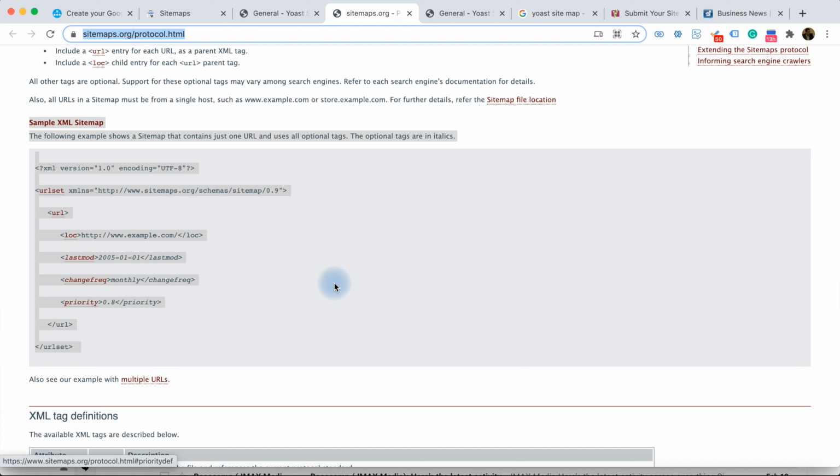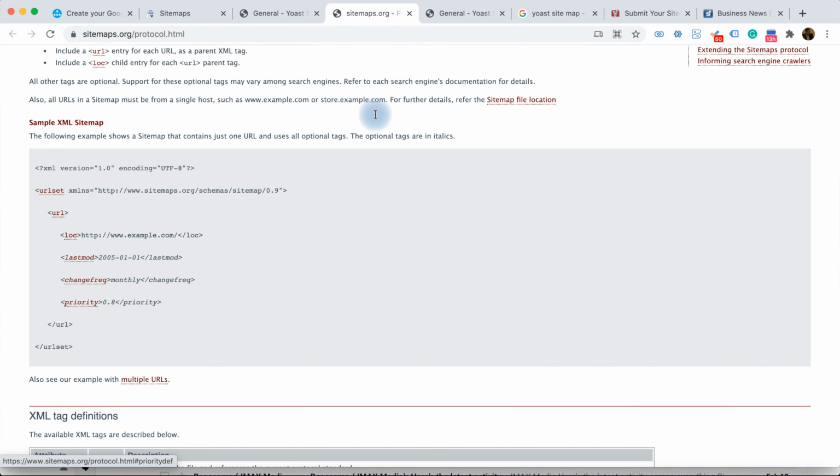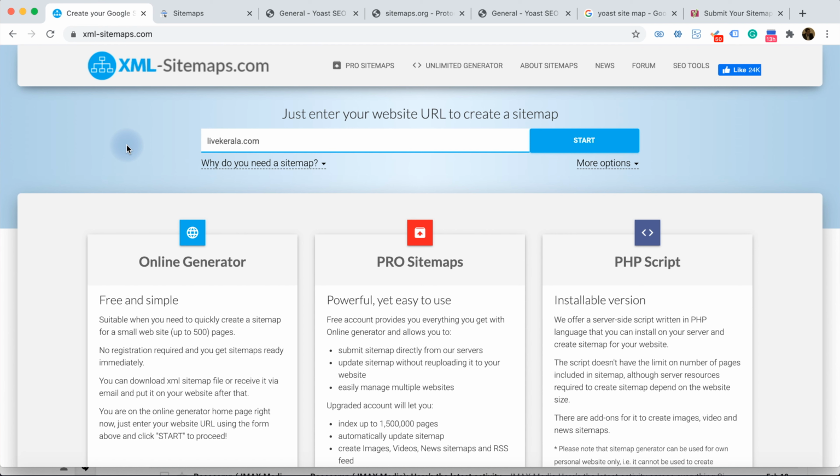Now I'm going to take the website xmlsitemaps.com. You can create XML sitemaps for HTML sites, or any websites you developed using any other platform or software. If you are using WordPress to design or develop your websites, then I would recommend the Yoast plugin. Okay, right now this is xmlsitemaps.com.